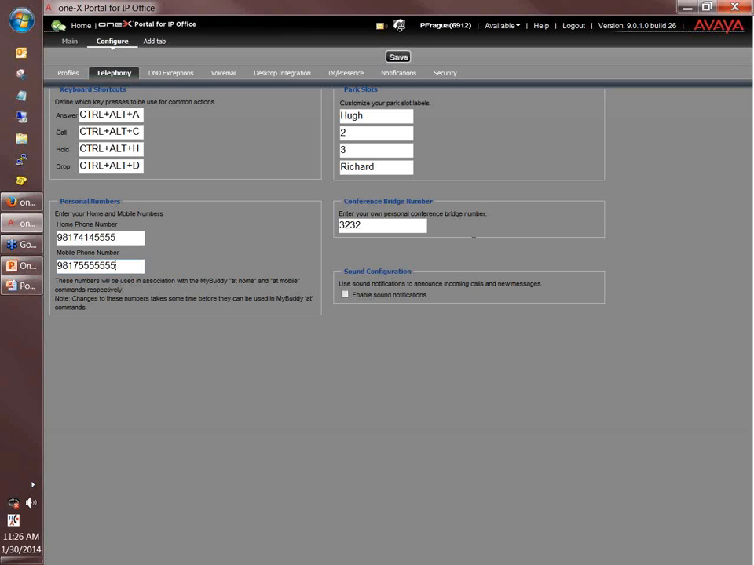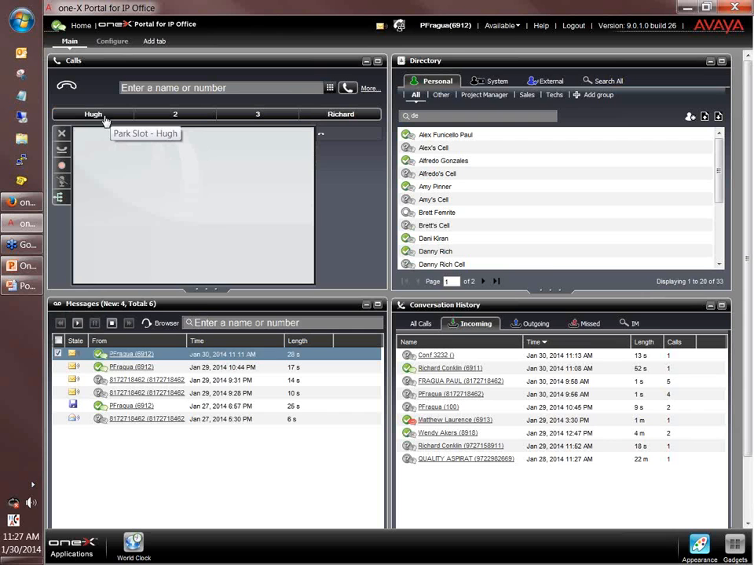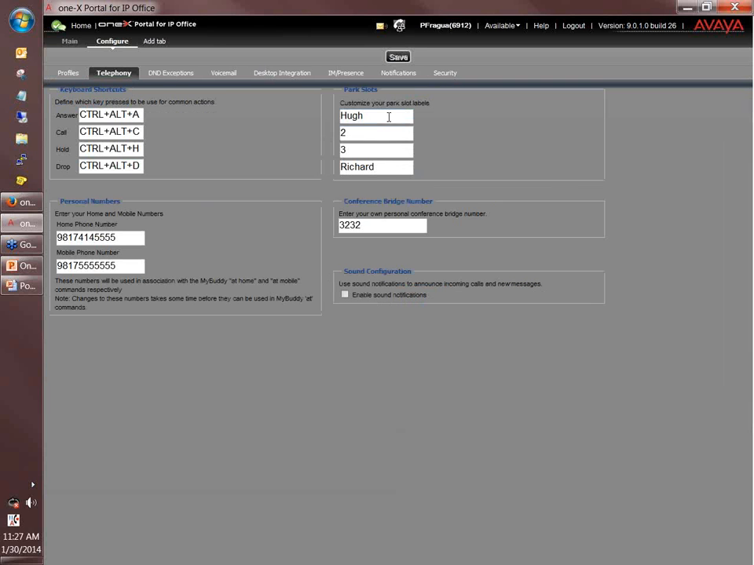Also, to have the ability to join individuals to your conference and to enter your bridge with just pressing this button here, you'll need to put in your bridge number. In this case, my bridge number is 3232. This is where you can customize the part slots that we went over up here. Your default is 1, 2, 3, and 4. In this case, I've created part slots for Hugh, and then I've got my 2 in the middle here, and then I have Richard on the end. And you can set that up right here.